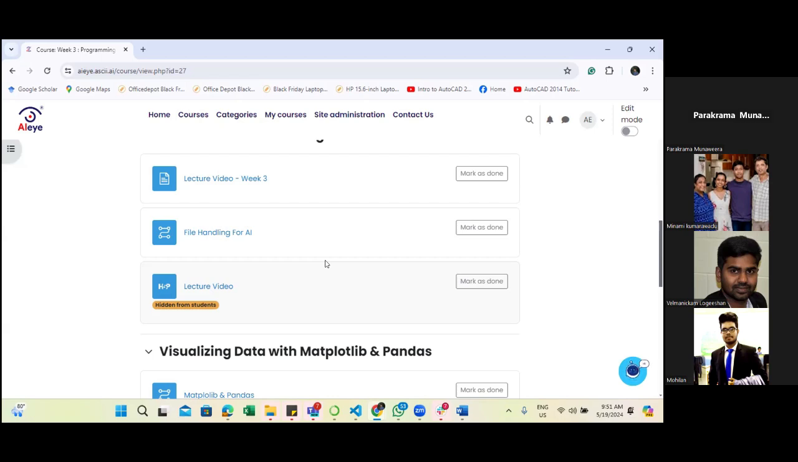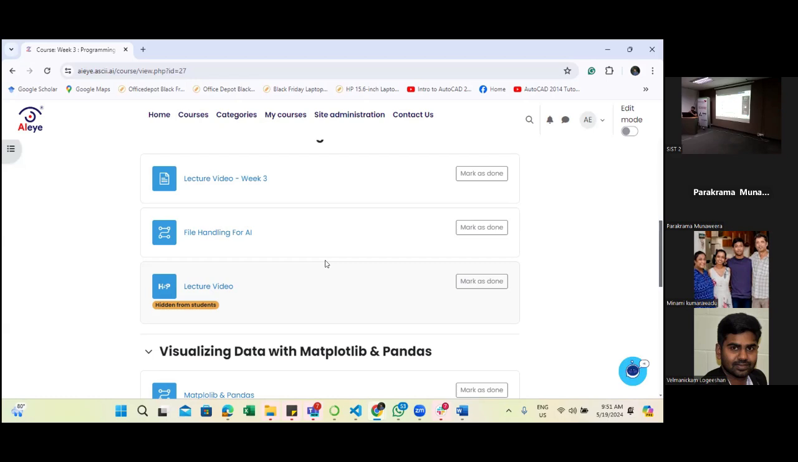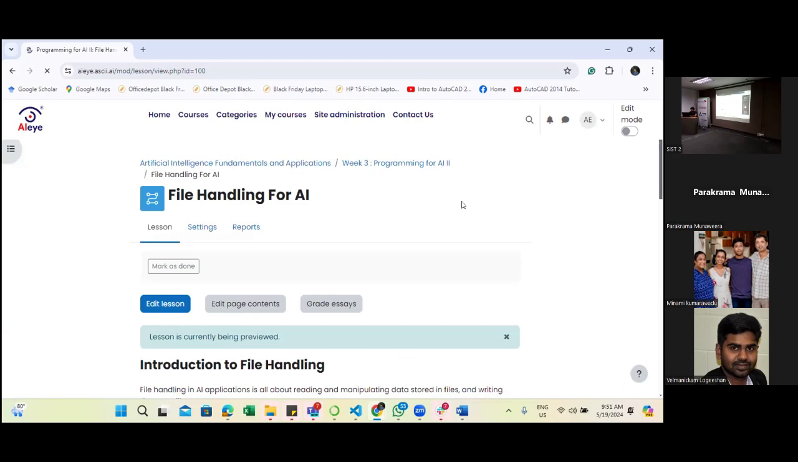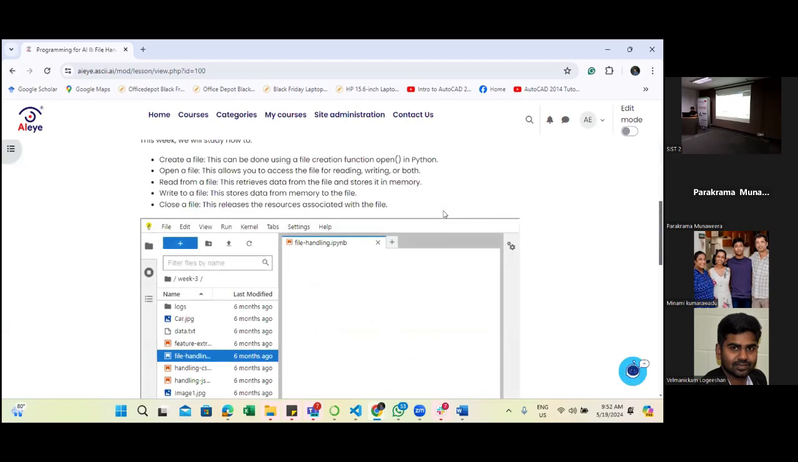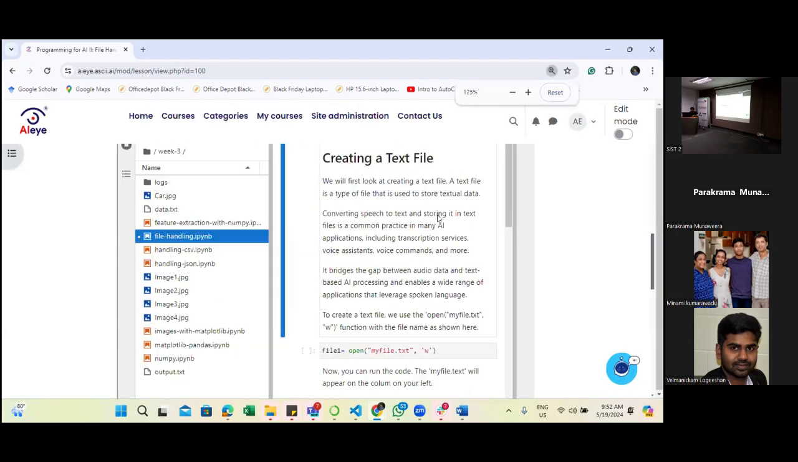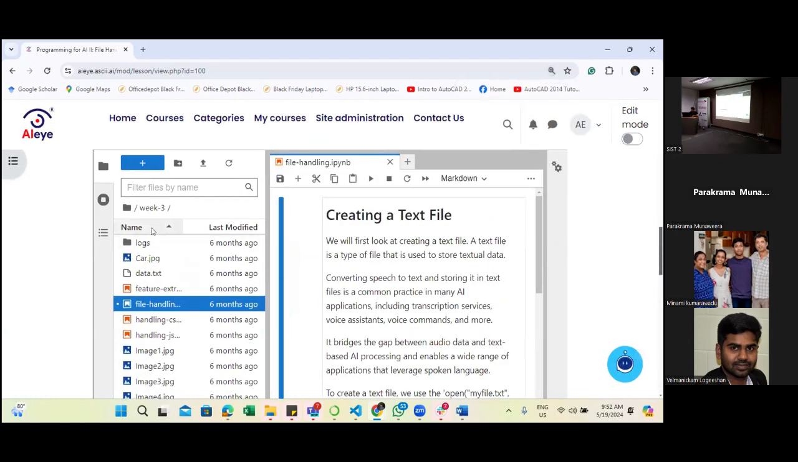So today we are going to move a little bit more into detail in Python programming, that is file handling for AI. If you click that, you will get routed to that place, file handling for AI. If you set it to 125, you will get a better view.